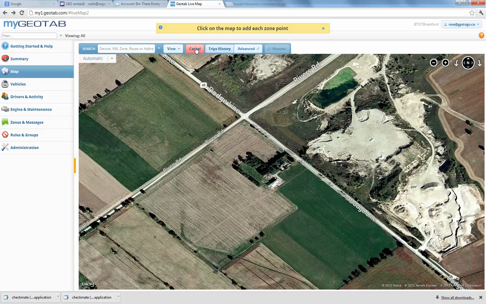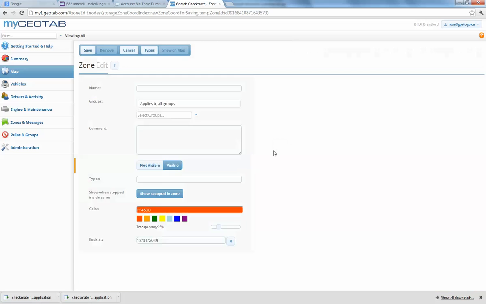Add zone, and I'm going to click around this farm area here. One of my customers has their offices in there. So when I close that circle, up comes our wizard here asking us to define that. So we'll call that their headquarters zone. It applies to all groups. I can put a note in here. I want it to be visible.